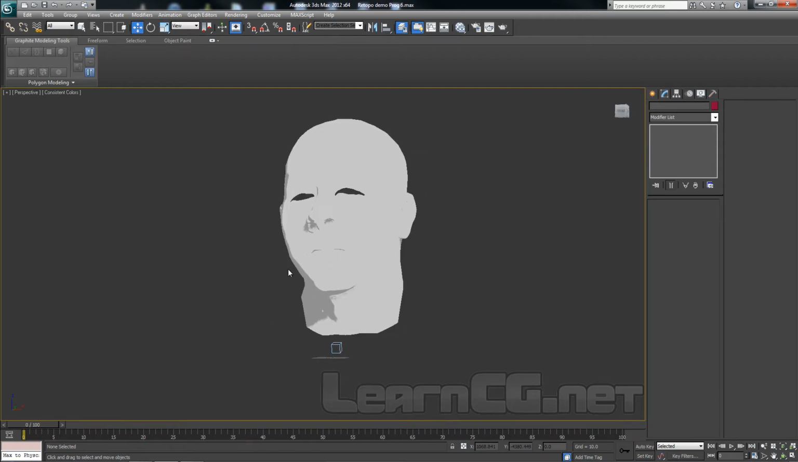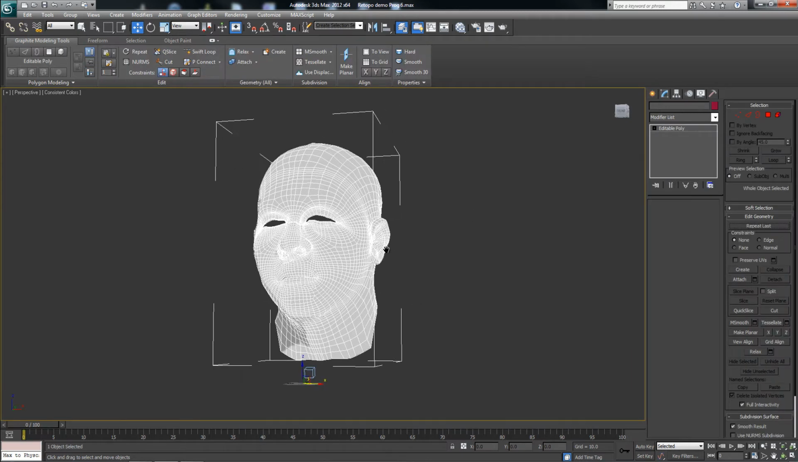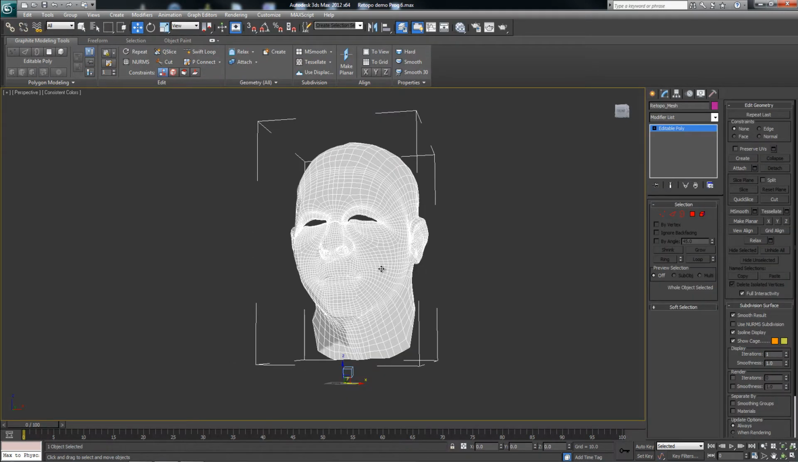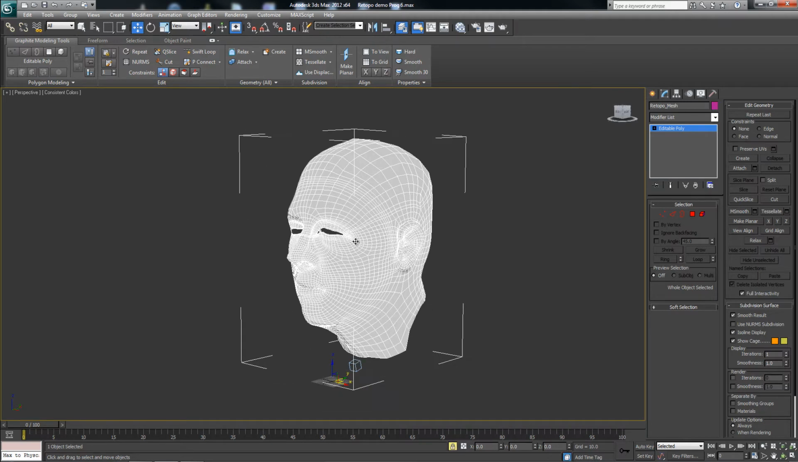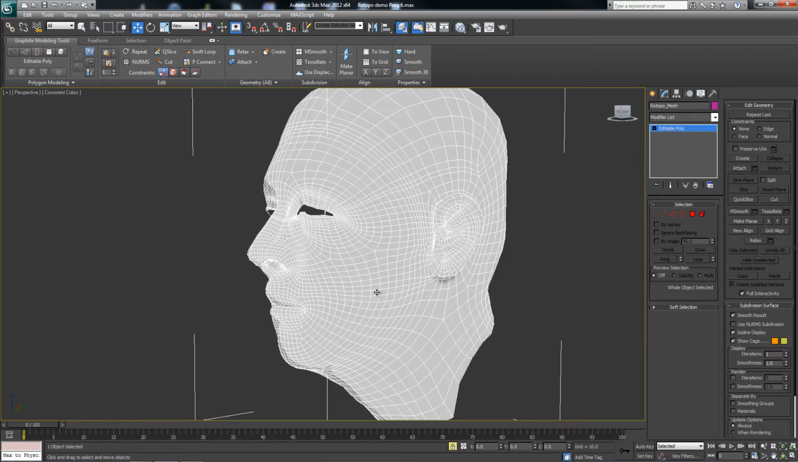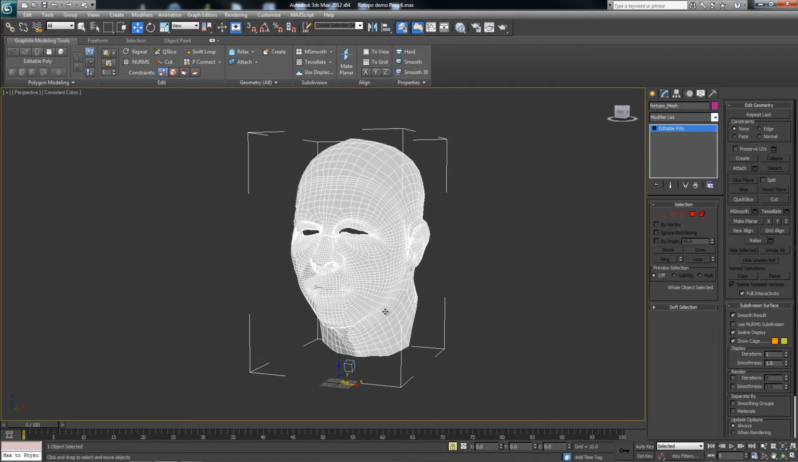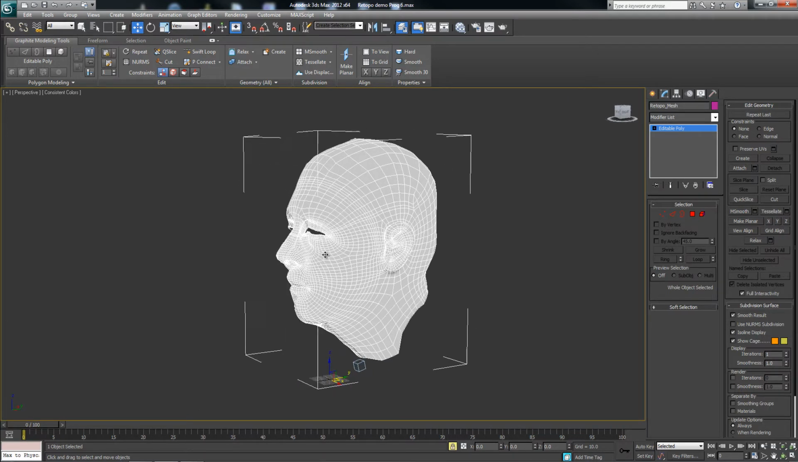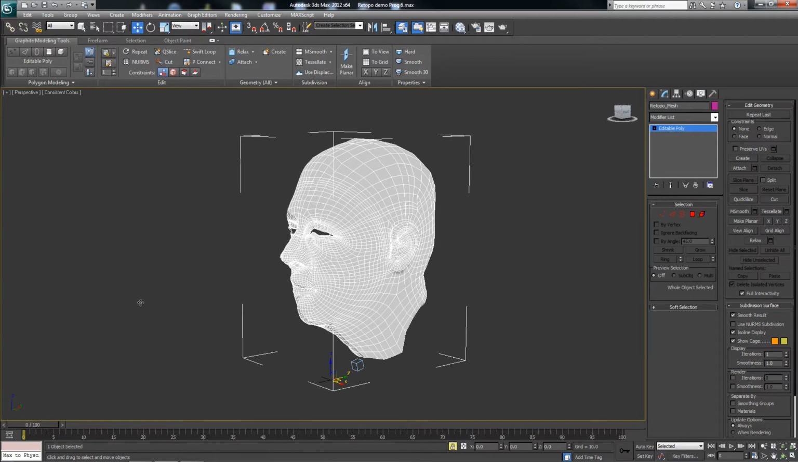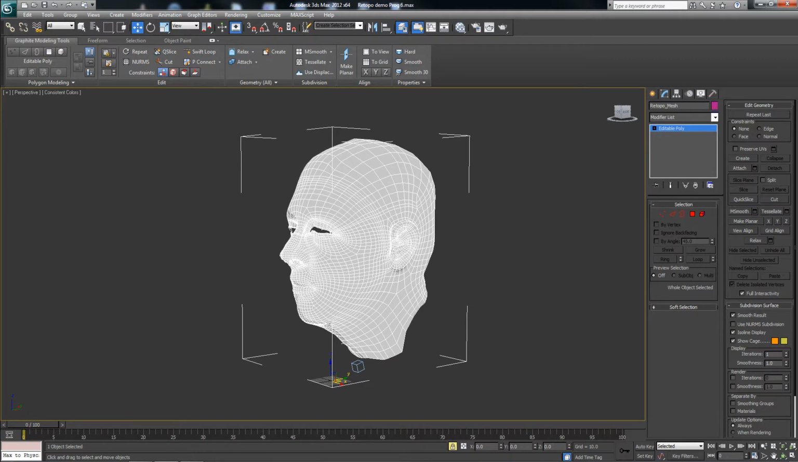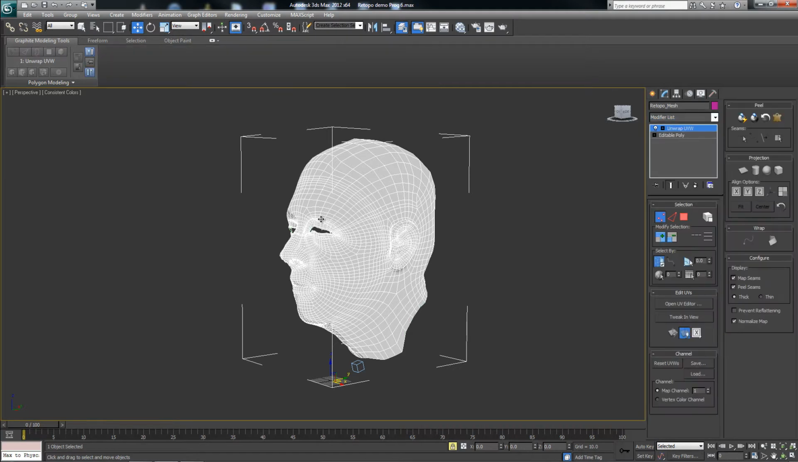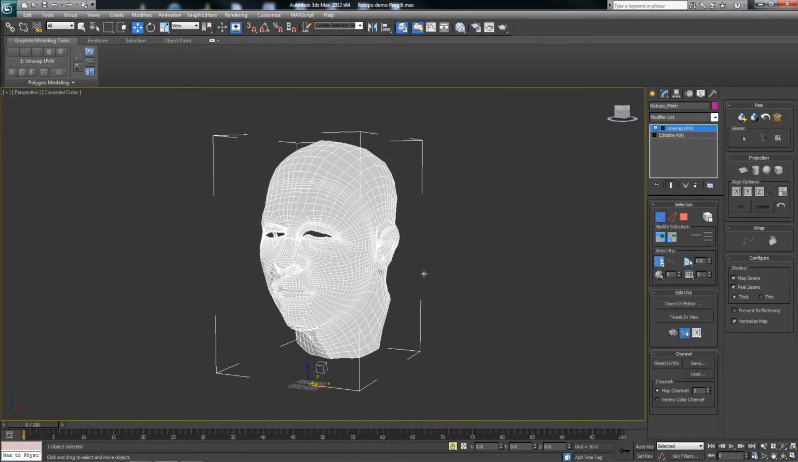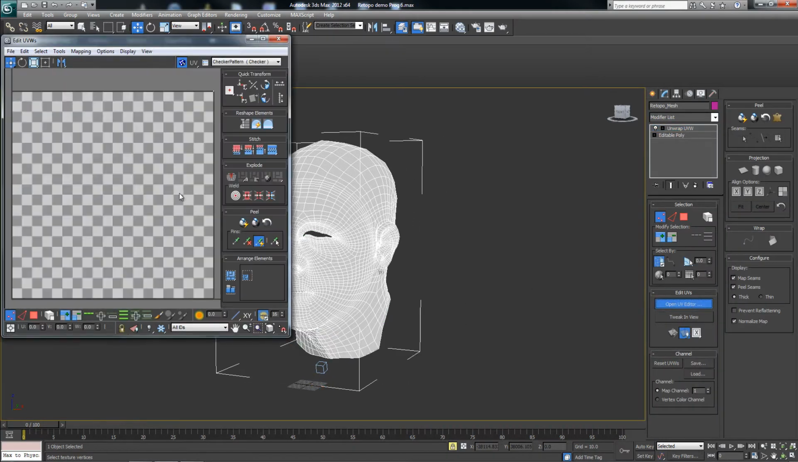Okay, so we have our 123D Catch retopo here. We're going to need to apply some UVs and transfer our textures over. So we're going to do at least the first part of the process, where we get to have UVs that we can transfer things onto. So what we'll need is an Unwrap UVW modifier.